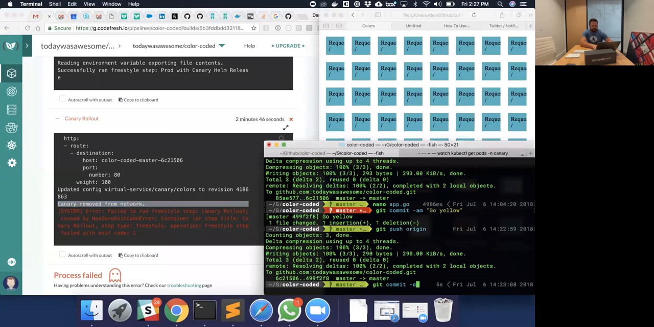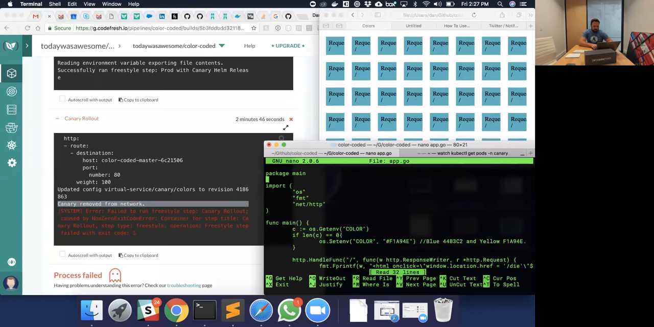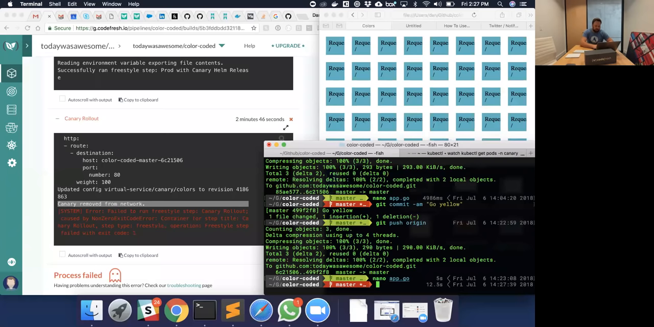And now let's go make just one more commit to our app. We could actually just restart this pipeline. Oh no, because the pod count wouldn't reset. So we're just going to delete a space right here. Git commit, issue a fix. Git push origin.